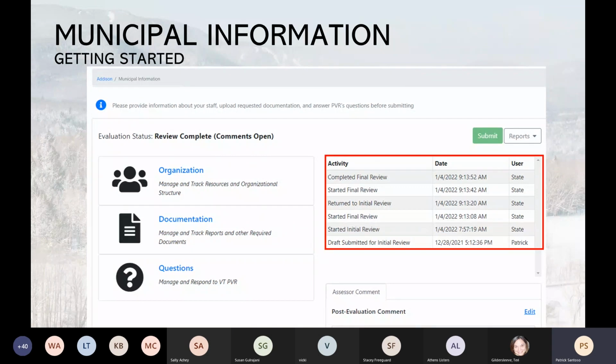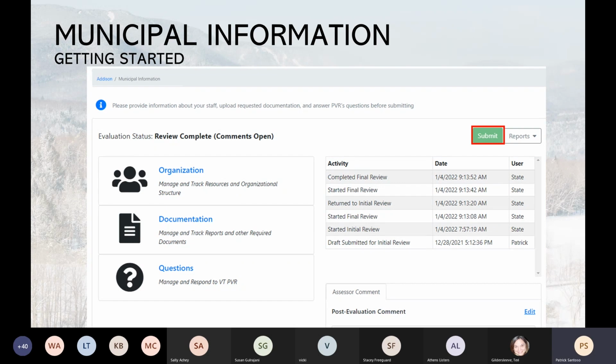And you can also see right here what is going on with whether or not you've submitted your review and if the state has looked at it. So you have a complete activity tracker here. We have our submit button on the top right. So when you're done, you can submit to the state. In order to submit, you have to have 5 people in your organization. I'll tell you who those people are. And you have to have answered all of the required questions. So if you click submit and you haven't done that, it will tell you what you're missing and prompt you to complete those activities.